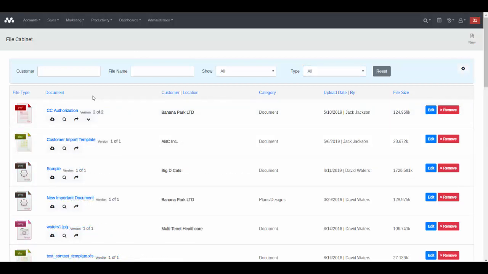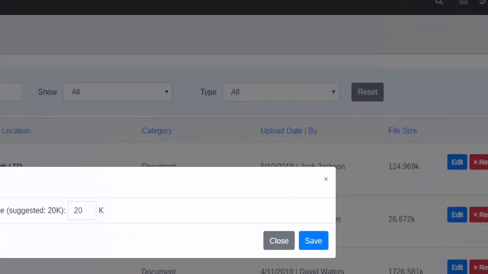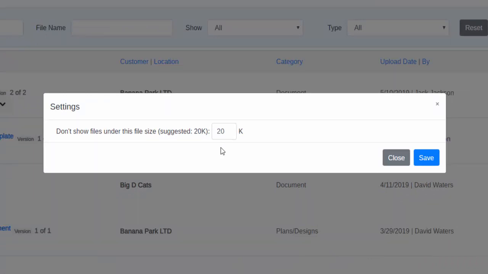Additionally, your list can be sorted in ascending or descending order by file type, document, customer name, category, upload date, and file size. Just click the column header to sort accordingly. If you wish to filter out smaller files from the list, you can do so by clicking this setting symbol and then making the adjustment here. And in this example, all files that are 20 kilobytes or less will not show up on the list.